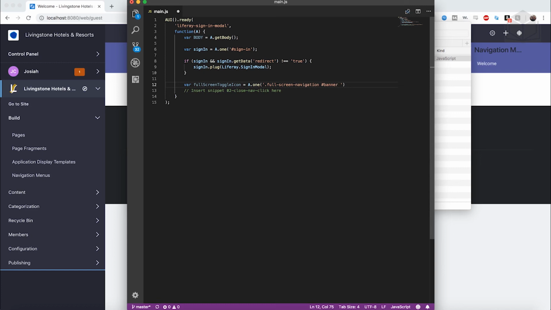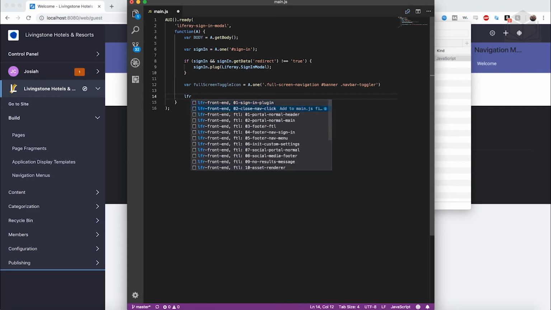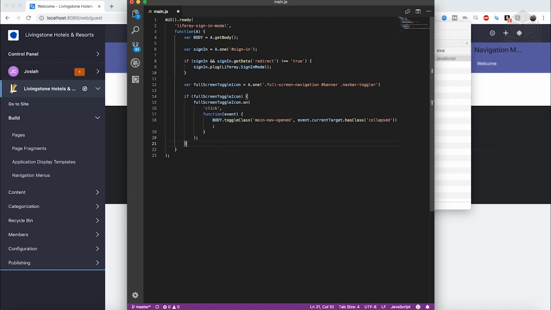The next thing we want to do is add the Navbar Toggler. We've added these classes in our custom CSS earlier. Now I'm going to do some spacing here, highlight this last snippet section, type LFR, and grab the second snippet.